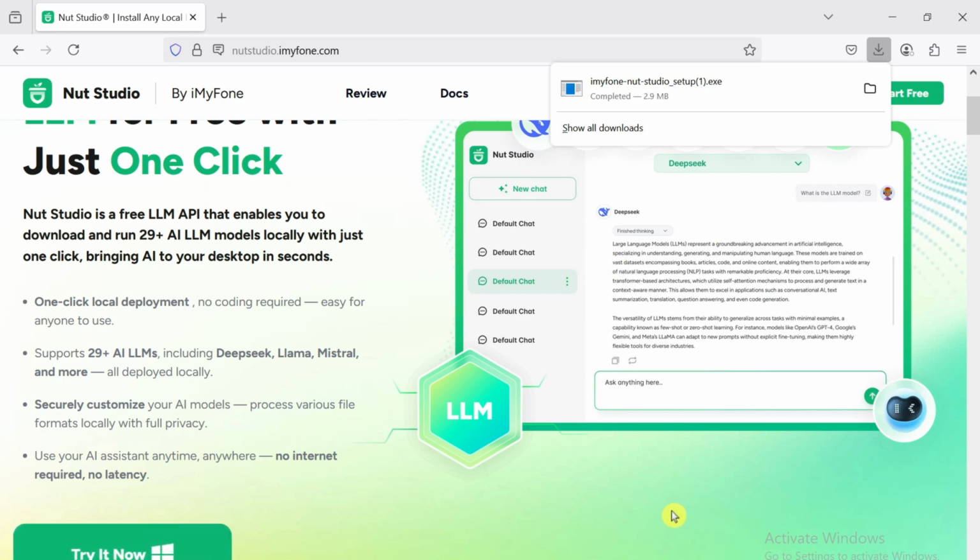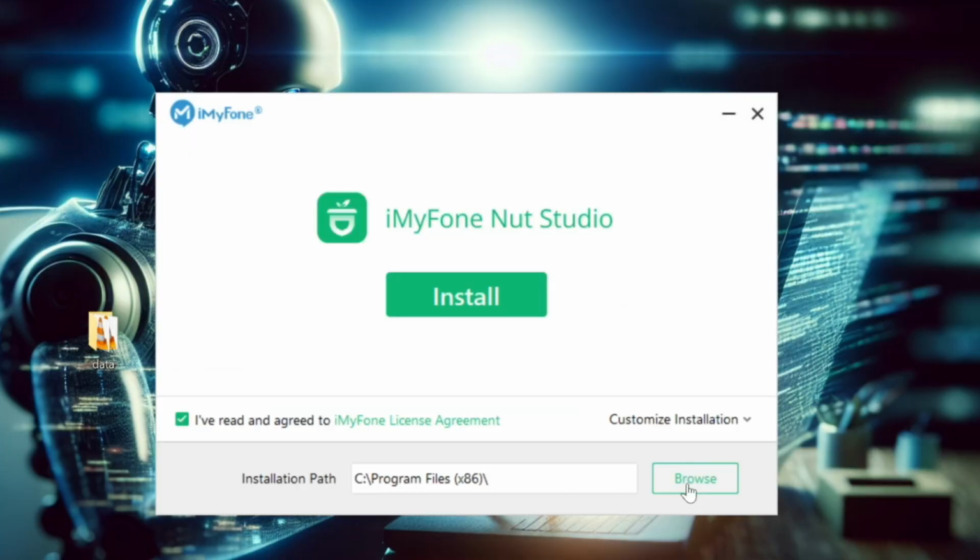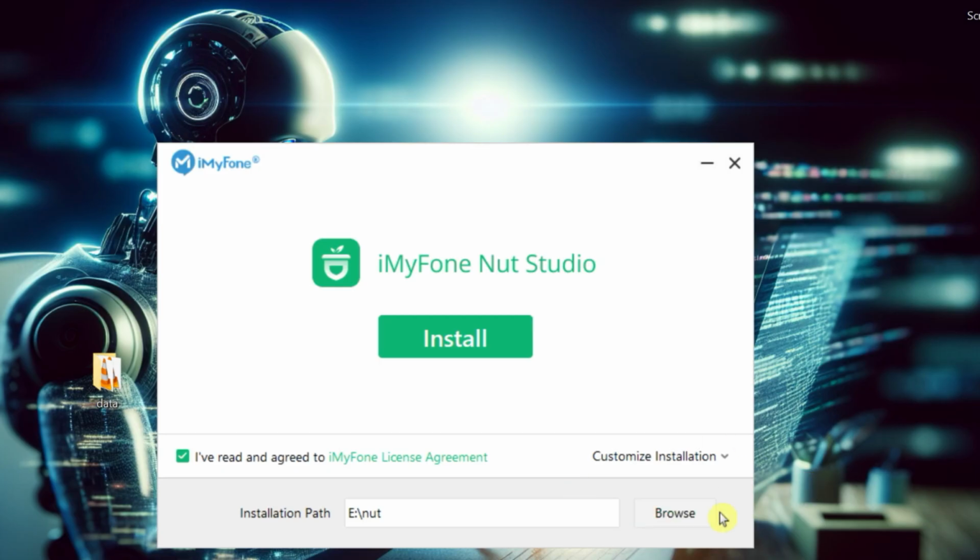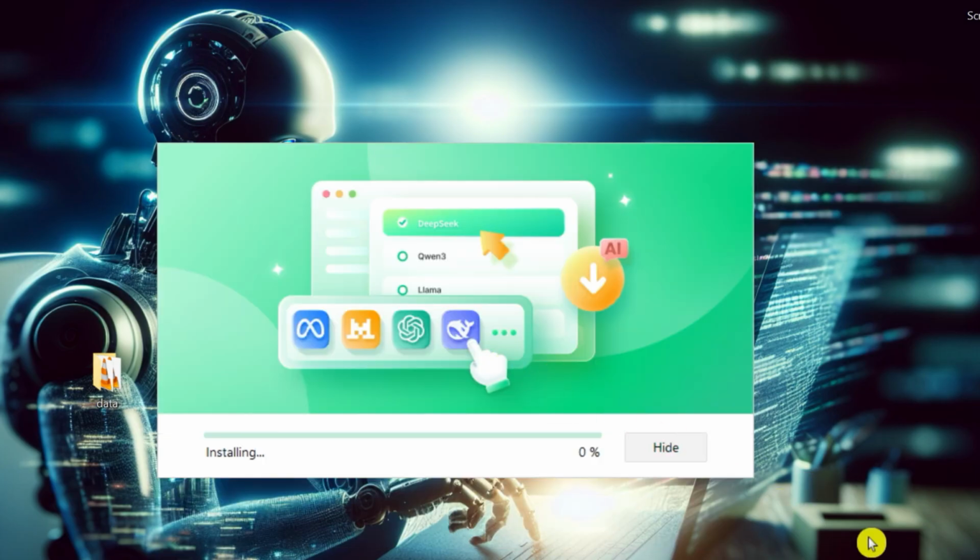Okay, download's complete. Let's run the installer. First thing it asks for is to agree to the license agreement. Pretty standard stuff. I'll check that box. Next, we get installation options. By default, it wants to install to program files, which is fine for most people. But I'm going to customize this and install it on my E drive, since I have more space there for the AI models we'll be downloading.